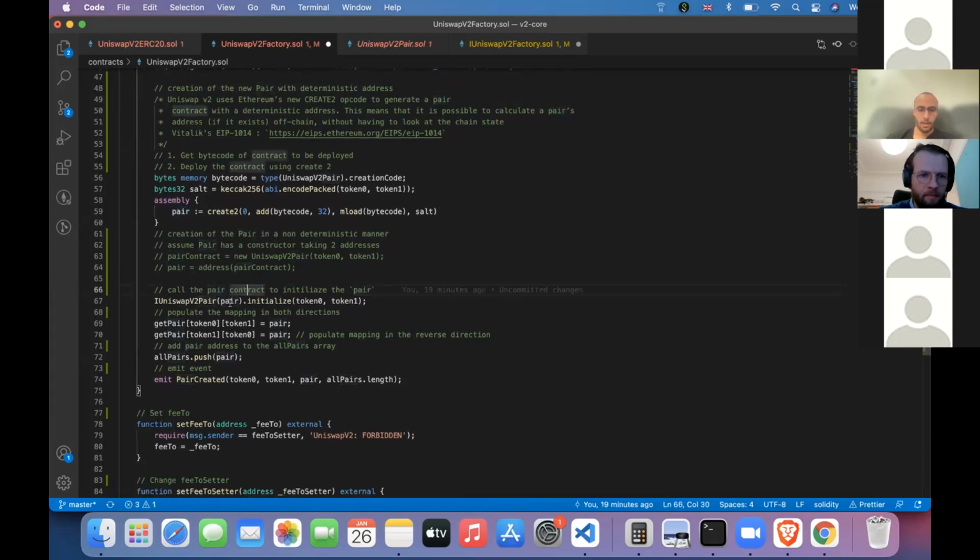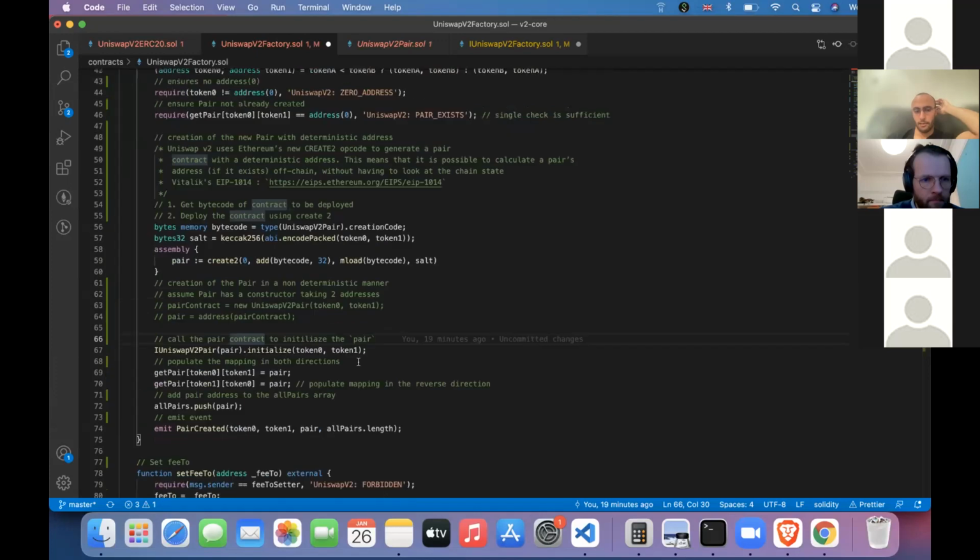Afterwards, we call the initialize function in the UniswapV2 pair contract to initialize that pair. I think Philip later is going to talk about the pair contract. Afterwards, we update the mappings getPair token 0, token 1, and getPair token 1, token 0. We set both to be equal to the address of the pair contract, and then we push the pair contract to the allPairs array and emit the event.